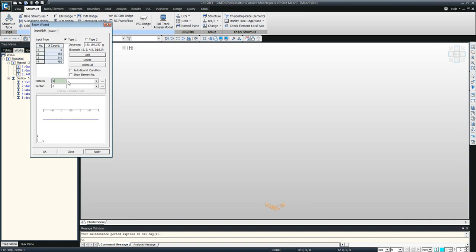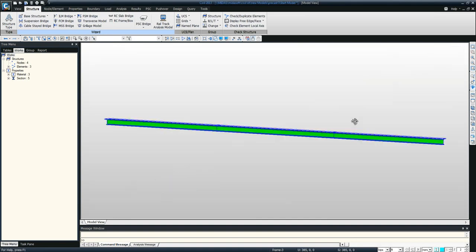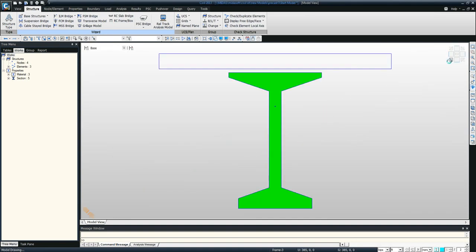Click on add, specify the material as concrete and the cross section as girder cross section. Click on OK, and here you can see this particular one girder is modeled. So right now we just have modeled one girder.